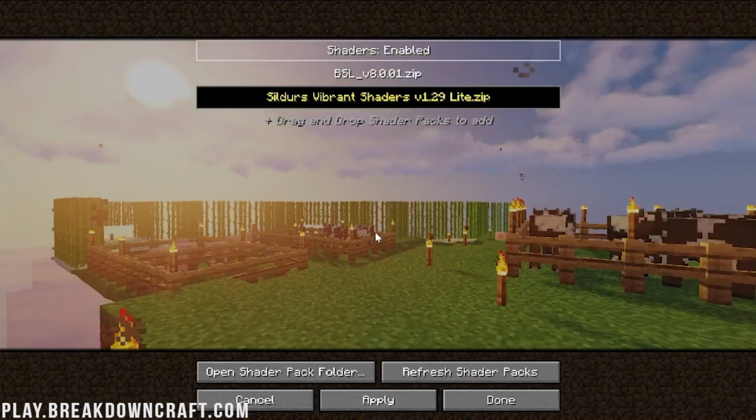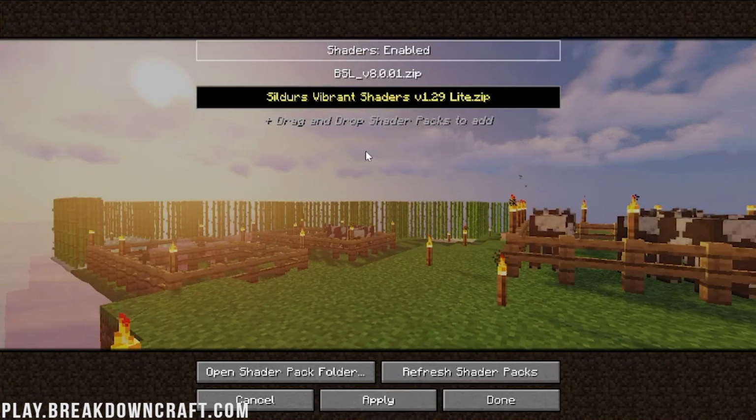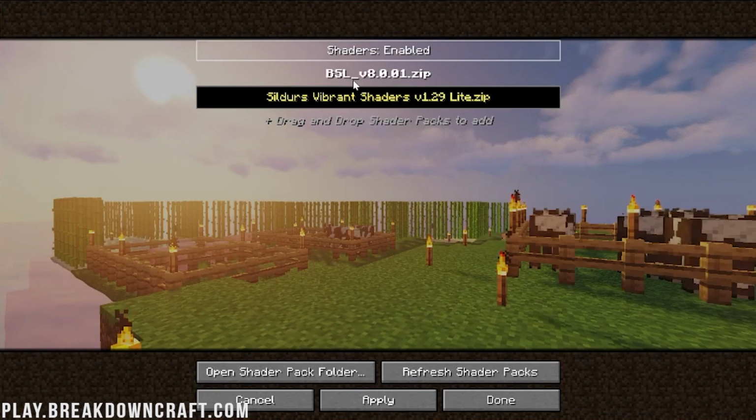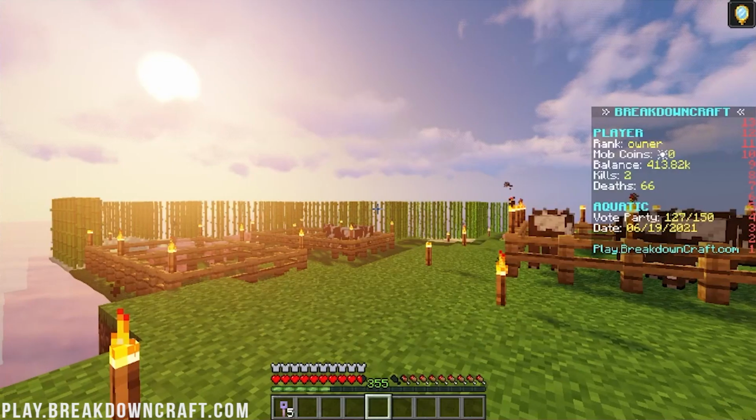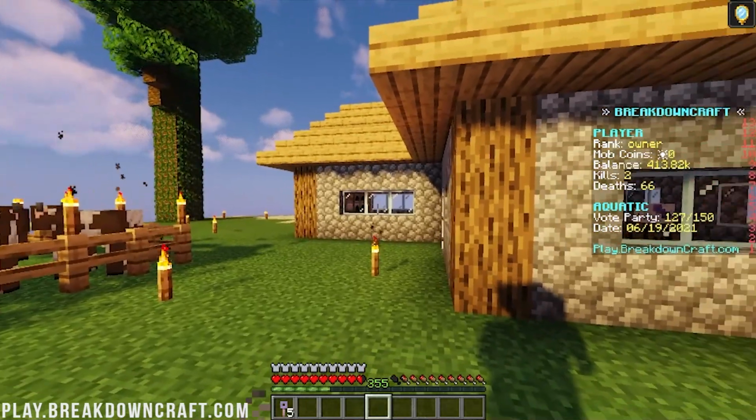It's going to reload Minecraft in the background right now. Boom, there is Silder's shaders. It changes ever so slightly. And as we can see, maybe we can get a different look here. If we turn around, you see we do that again.